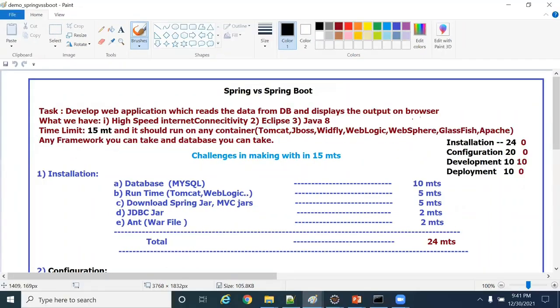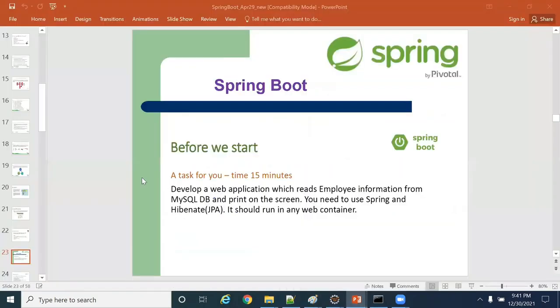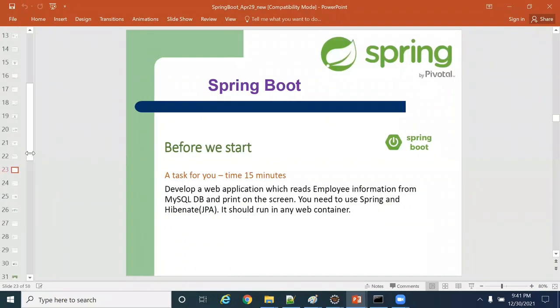I hope everyone is able to follow our exercise. Can we do that within 15 minutes, guys? Is it a possible task? Anyone can comment on that. Yes, Sachin said we cannot do that. Yes, it's really impossible. Within 15 minutes, I cannot do that because it will take a lot of time.